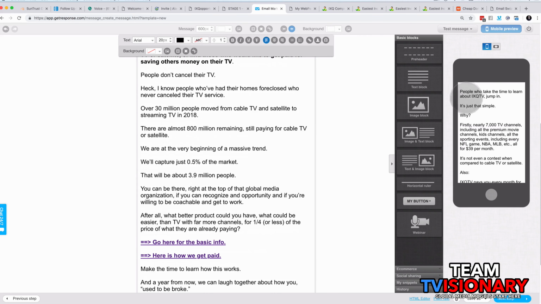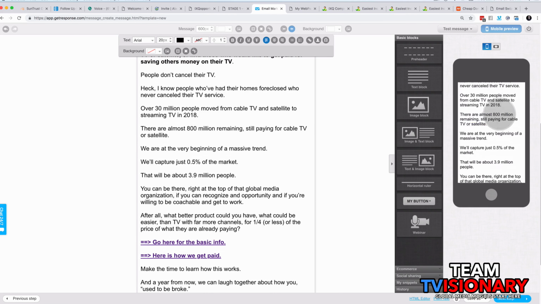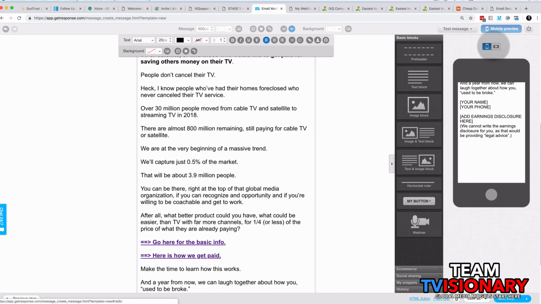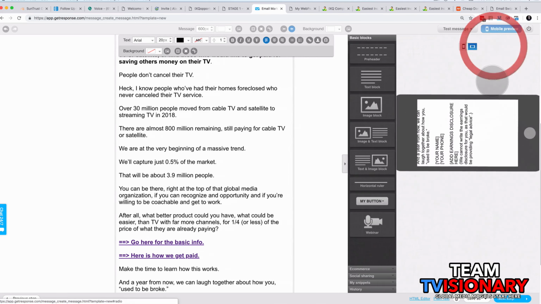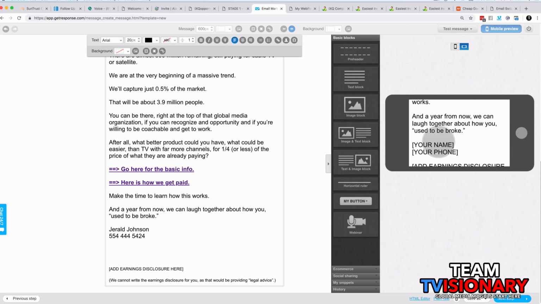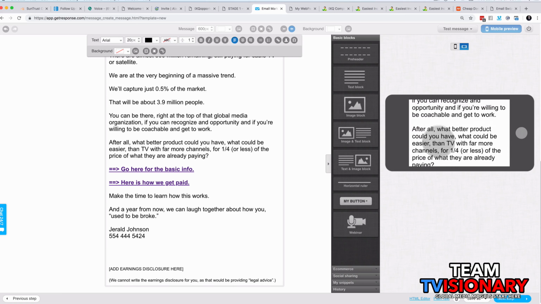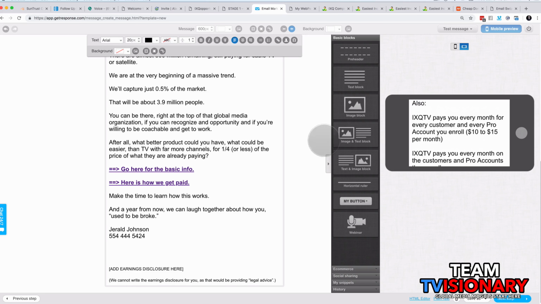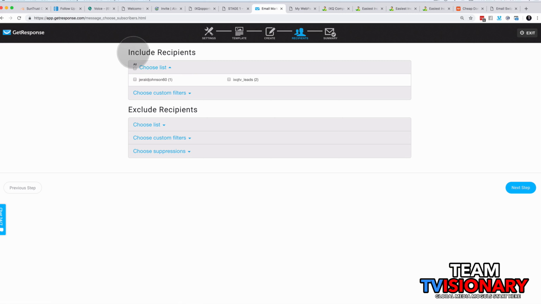Okay, now the preview is here. This is what it's going to look like on a phone. This is what it's going to look like if you turn the phone sideways. You see? Now it's still showing me all the edits haven't taken effect, right? Because we haven't saved the thing yet. If I go to the next step, now it says include recipients.